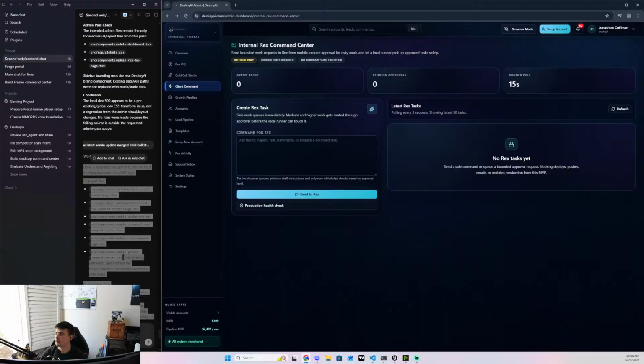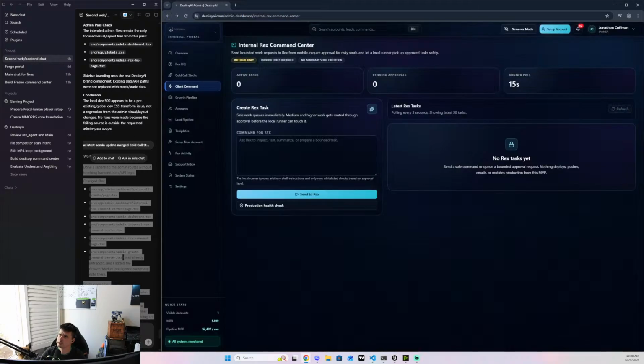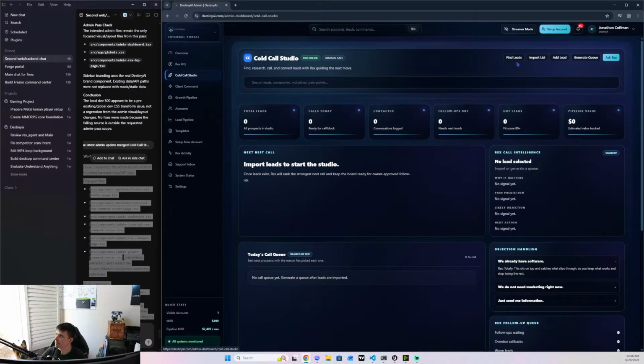Okay, so we're having an issue with that. What error is that? 404. When I'm looking at our admin dashboard, it looks like we're actually having some issues with the growth pipeline. It gives us a 404 error. As well, we need to go ahead and set up the internal Rex command center and wire everything into it, like certain endpoints and whatnot.